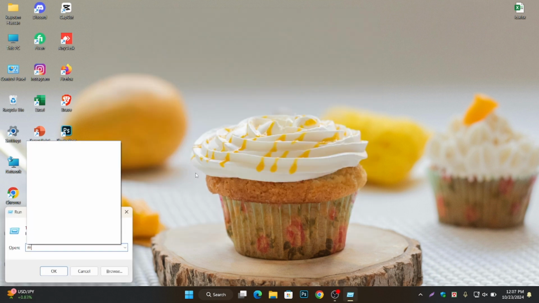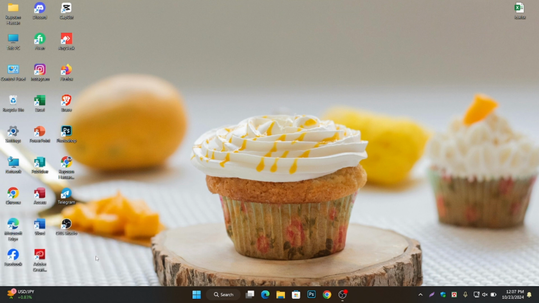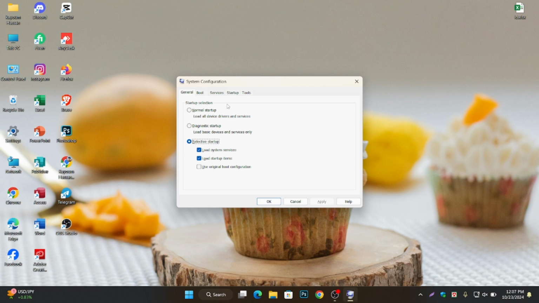And similarly, the next command is msconfig. So again, type msconfig in the run box. Then you will have to click on OK. Now this will bring up the System Configuration. And from here you can manage many of the options of Windows. Like in the General tab, you can find the normal startup, diagnostic startup, and the selective startup. Now these startups are basically for troubleshooting any kind of problem.